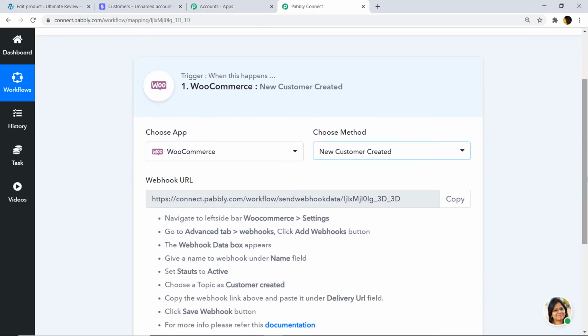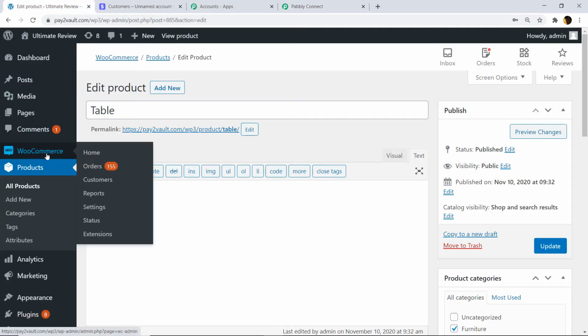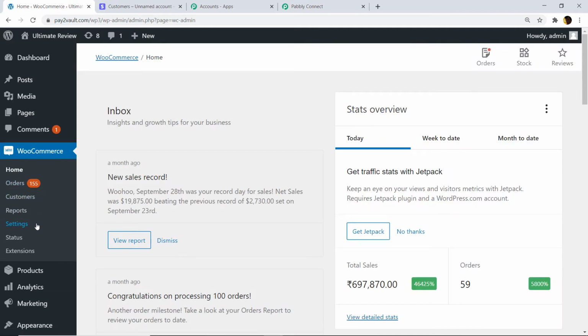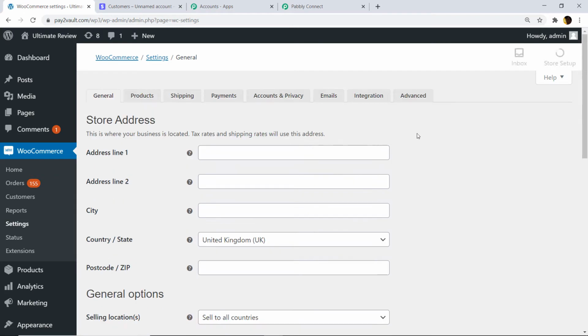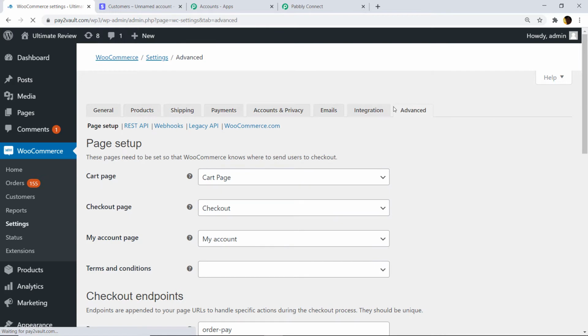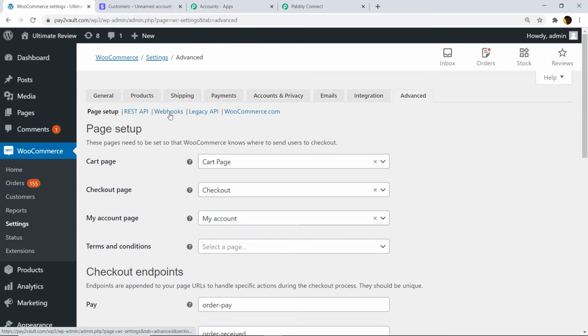Okay. So essentially, what I'm trying to do here is integrate WooCommerce to Pabbly Connect. So this is my WooCommerce. As you can see, this is my WordPress page and WooCommerce has been installed in it. Now, let's go to this part. Click WooCommerce. Here you will find the option called settings. Click this. Now at the right side, you will find the button called advanced. Click this. Okay, now bring your attention to this part called webhooks. Click this.